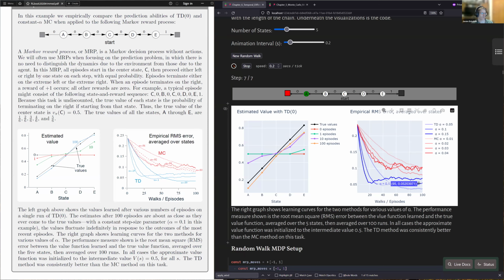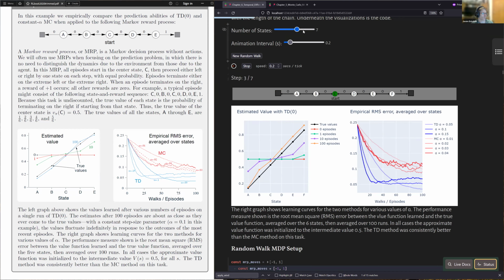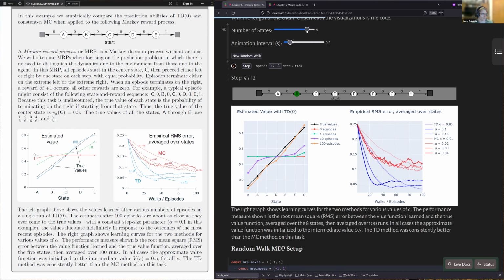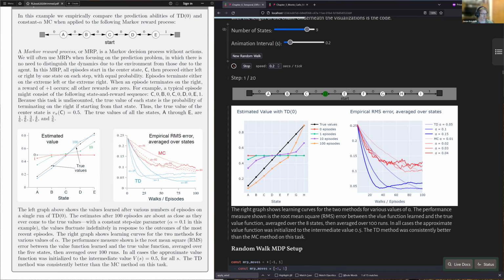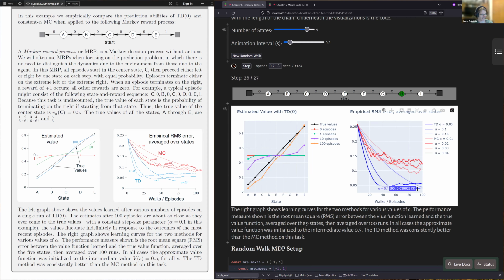This is just one example, but this actually holds in general. Here I can add more states and change the problem, so now it's a longer chain with 9 states. The episodes take longer, but you can see the same sort of thing. The blue curves are the TD method, and you can see that the TD method has a much easier time reaching accurate estimates compared to the Monte Carlo method.